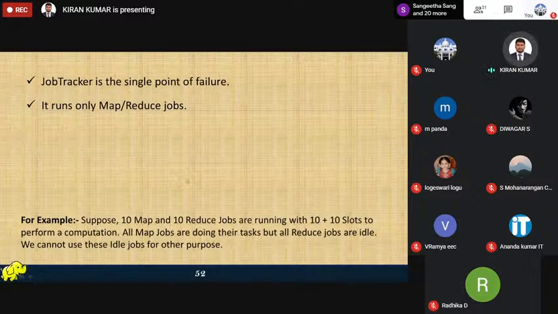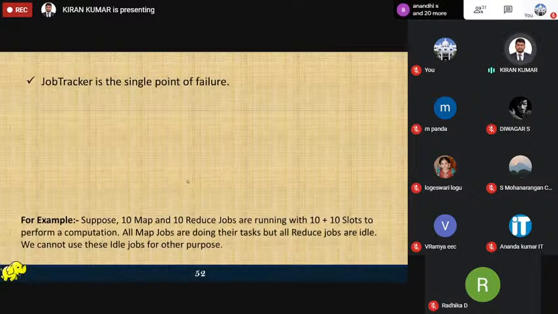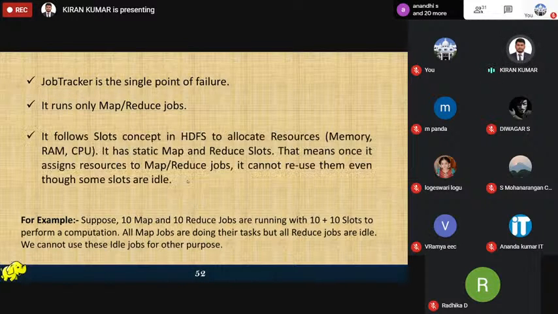I hope you understood the limitations here. It is mainly suited for batch processing, and no real-time analytics or real-time processing happened. It has limitations in the number of nodes, is overburdened by the job tracker, and is prone to a single point of failure. It runs only on map reduce jobs. So these are some of the drawbacks which they identified.